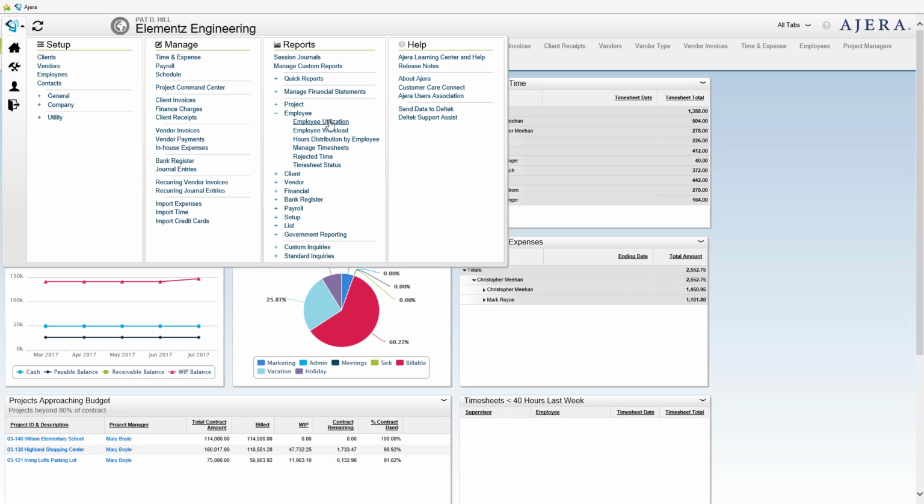We will actually set up different versions or views of the utilization report. One we'll make is all the utilization information for each employee. That way employees can log in and see their own utilization details directly from Ajera. And that allows them to see the same numbers management is looking at for performance appraisals.